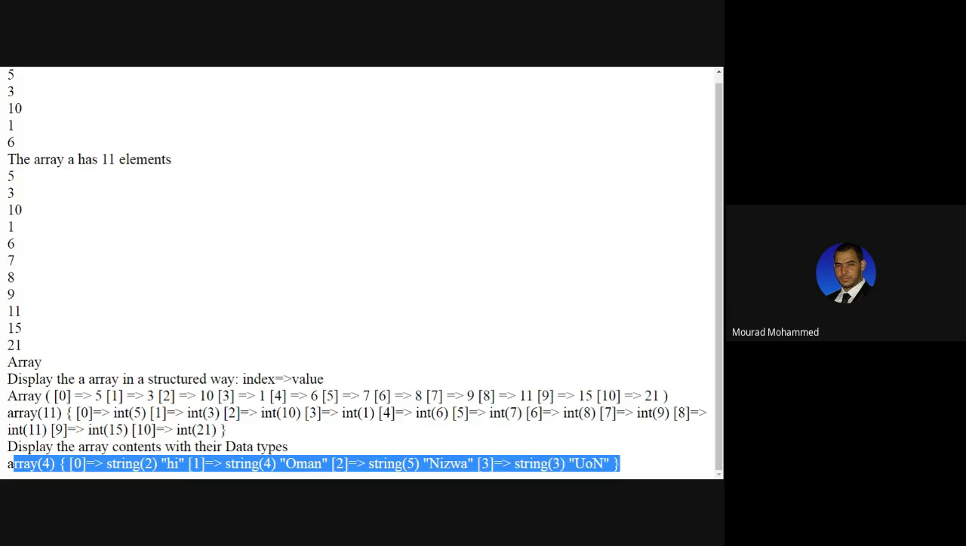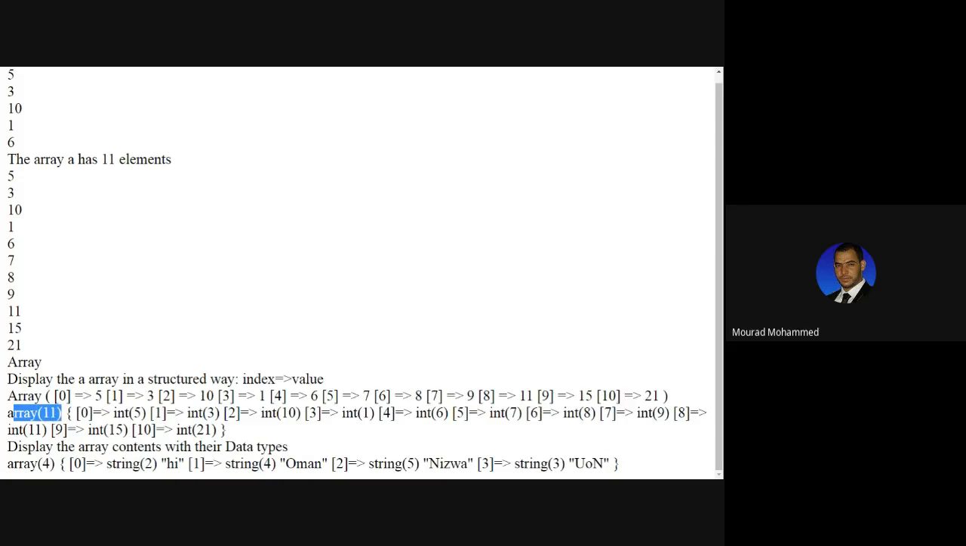The first one, actually, the array A has 11 elements. This one has 4 elements only, which is correct. Hi, the first one. Oman, the second one. Nizwa, the third one. UON is the fourth one. So they are 4. This is true. And hi, what is the data type of hi? String. What is the data type of Oman? String. What is the data type of Nizwa? String. What is the data type of UON? Also string.